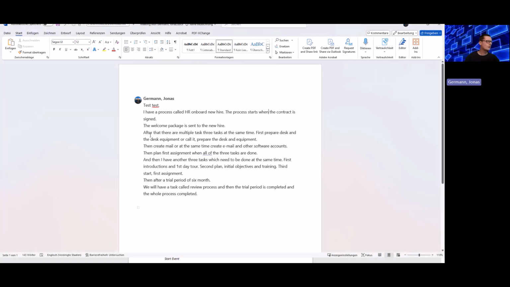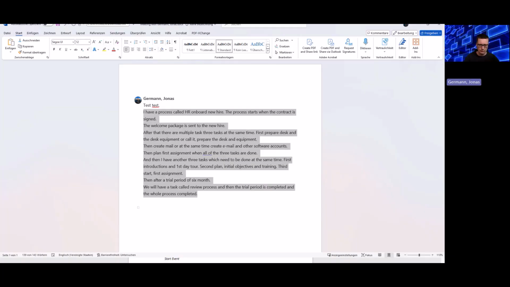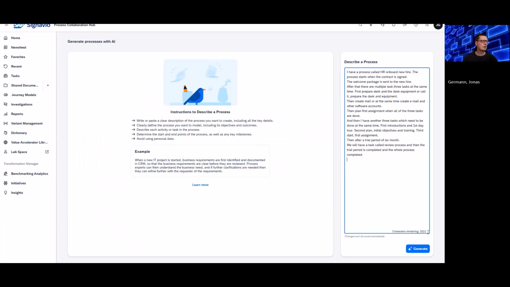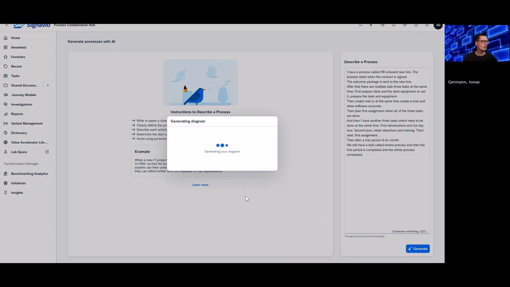And now I simply copy this text and go into SAP Signavio. I already opened the AI feature, Text to Process, paste my text, and then we wait for a moment.